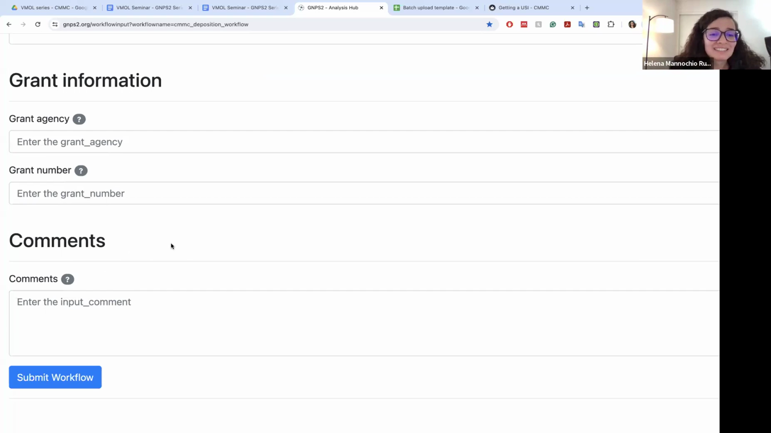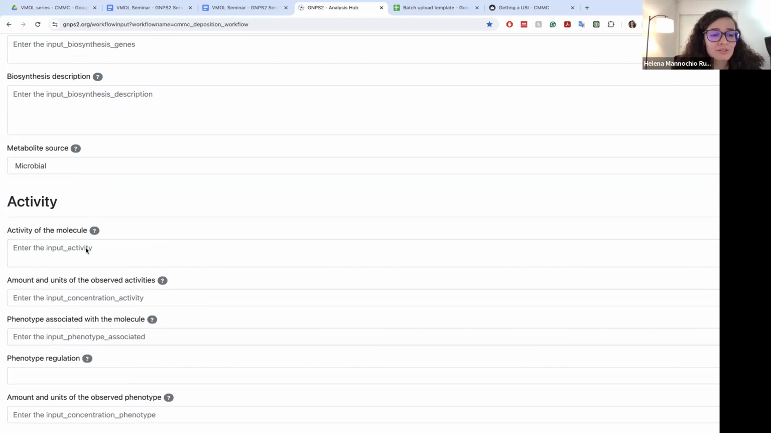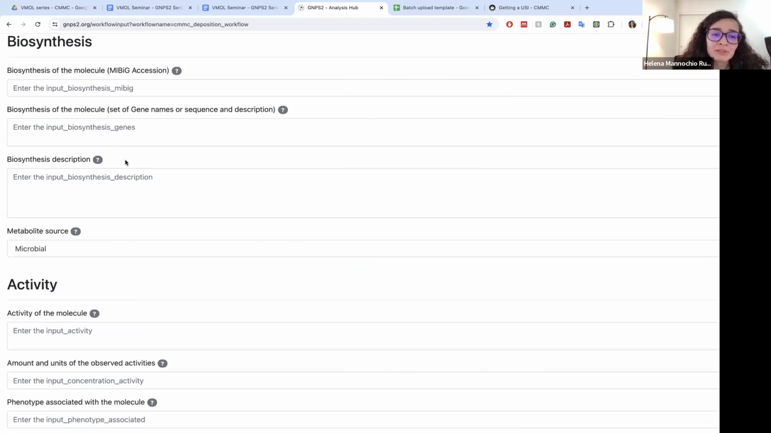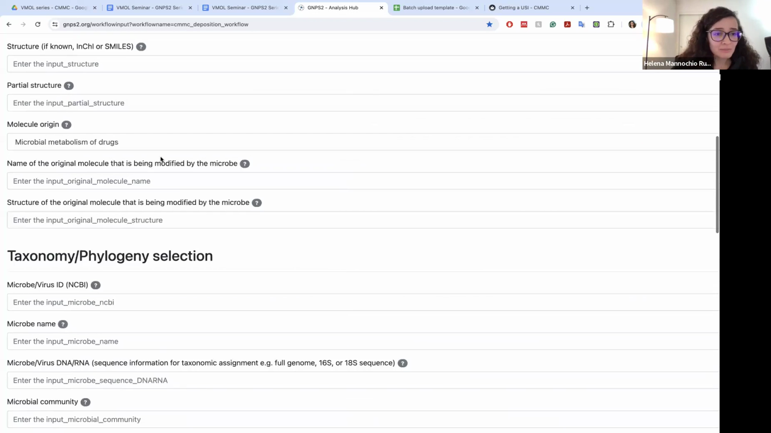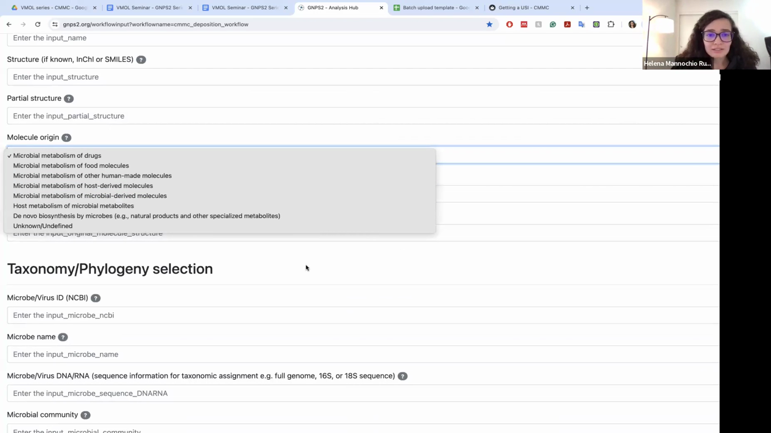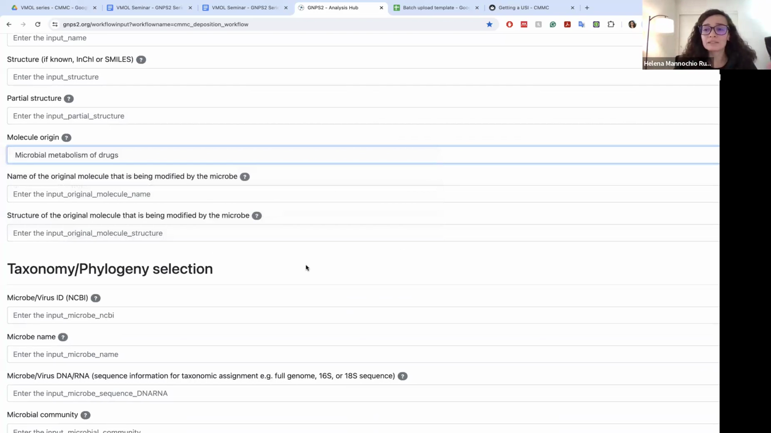I would like to emphasize that this workflow, all these fields that I have briefly shown you, were actually built with the community, mainly with the grants that are associated with the CMMC. Because in the very first version, we had many fewer options for each of these fields. After we had several meetings with them, they said, oh, we are actually working with microbial communities. So then we added the field of microbial communities. So if you feel that there is a specific field that needs to be added, or a specific option in the drop-down menus, please feel free to contact us and we will do our best to expand what type of information we can add into this knowledge base.